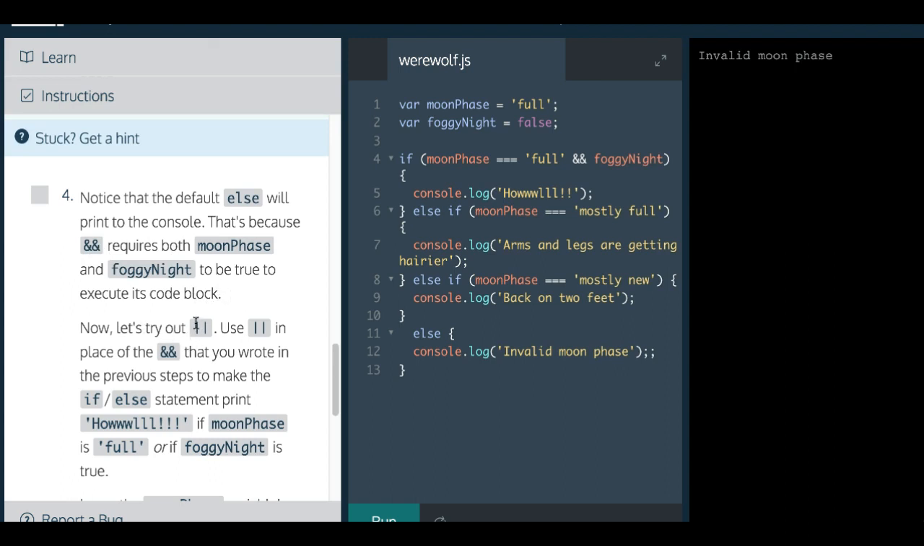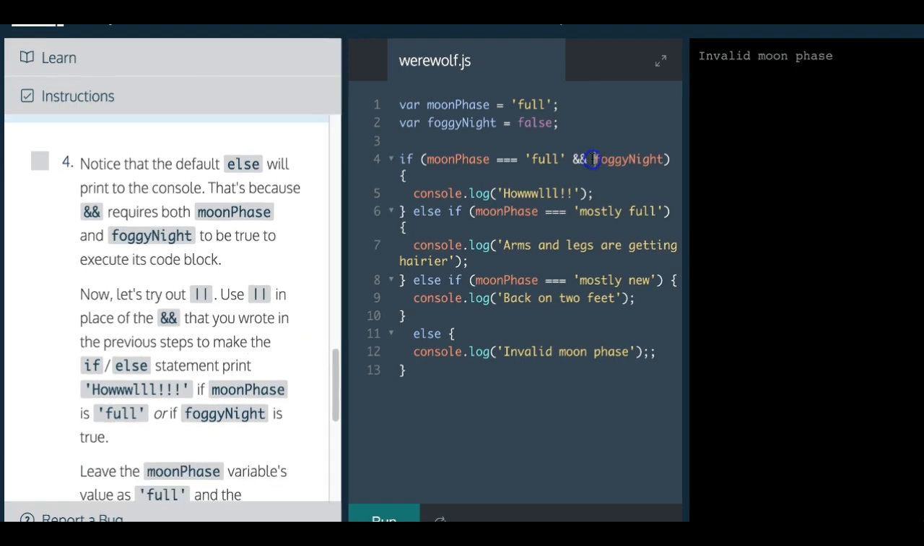So now let's try out or. Use or in place of the and that you wrote in the previous step to make the if else statement print howl if moon phase is full or if foggy night is true. So we just change this. Now as long as either of these are true, then it will run the code inside, which is this howl. Foggy night is false, but moon phase is equal to full, and therefore it will run. So it runs the code block, and it therefore prints once I run this. As you guys can see, it printed howl.